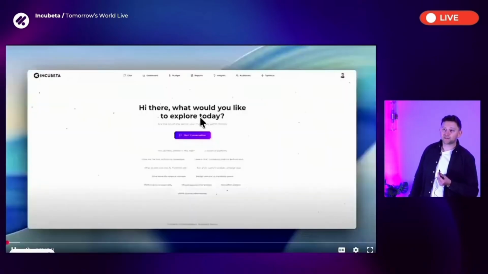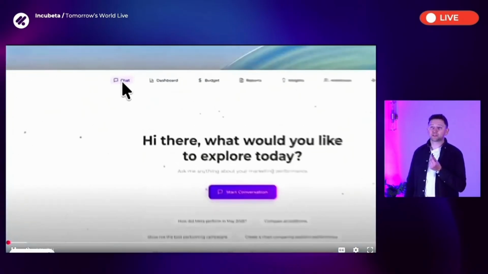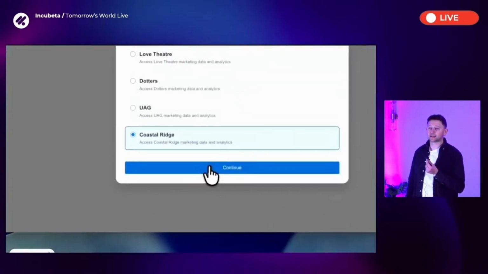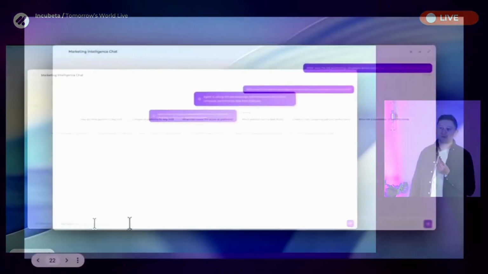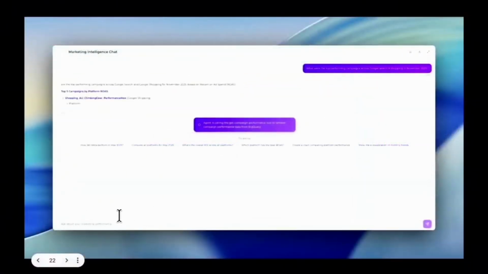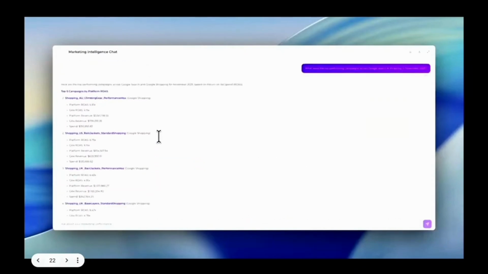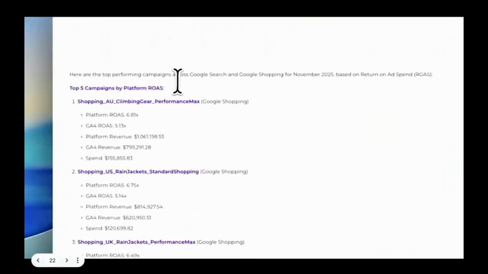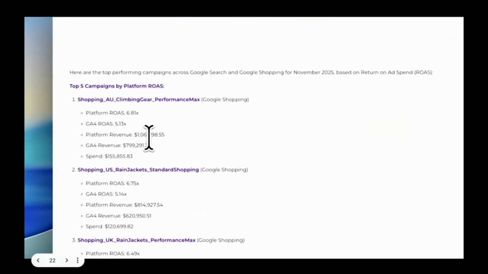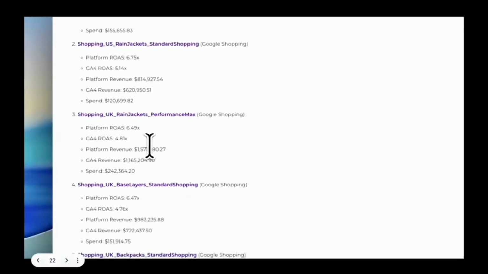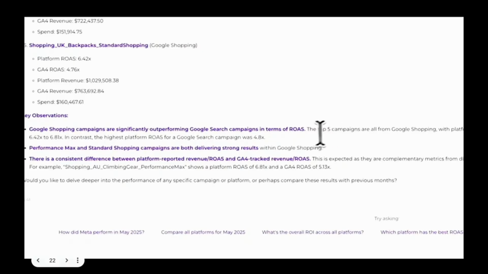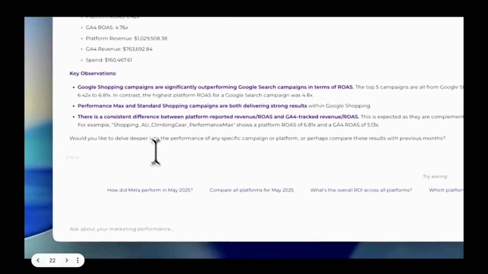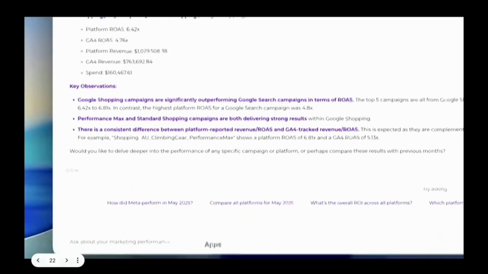So quickly jumping into the demo for this. First thing I'm going to do is log into my client. And first, let's ask it a very simple question: what were the top performing Google search and shopping campaigns for November? And immediately you can see it's come back with the top 5 performing campaigns by ROAS. Interestingly, it's giving us the comparison between standard shopping campaigns and PMAX campaigns, which is super useful. Didn't even have to ask it for that. And it's also telling me about the difference between platform track revenue and GA4 track revenue. So really giving me some interesting insights.